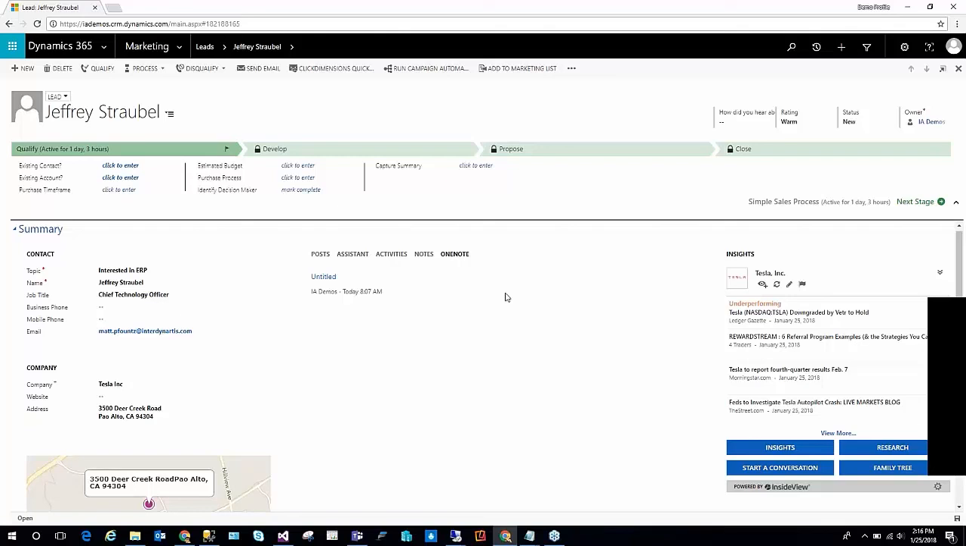Okay. Now, the third scene is my favorite because it's a little bit more in depth, and it's actually creating some campaign automation.